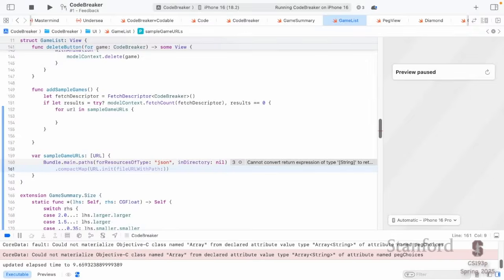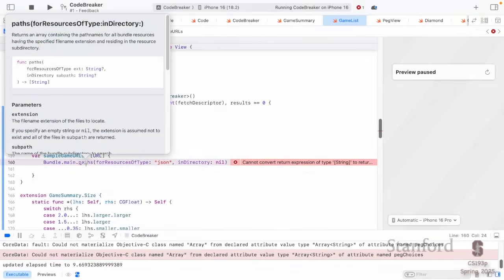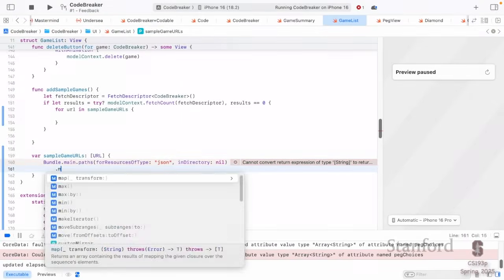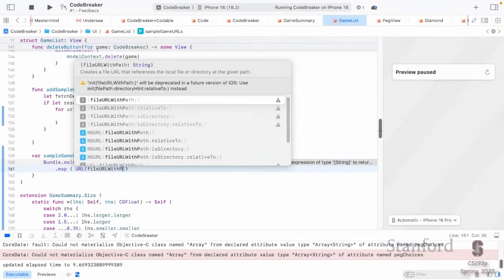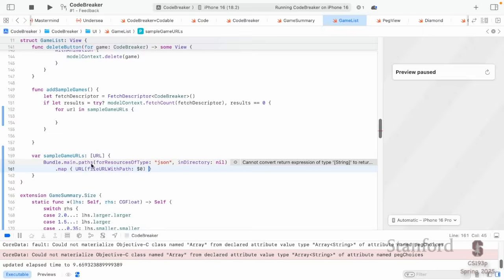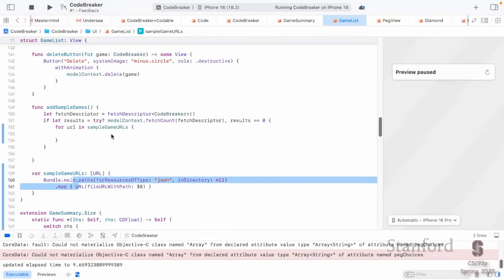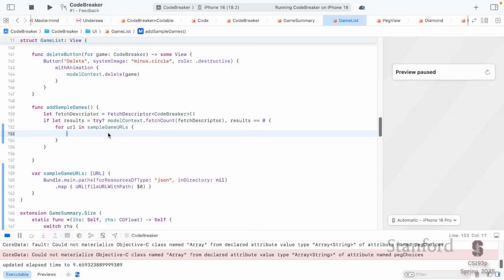Now, this is great and it's doing the right thing, but paths returns an array of strings. They're the string paths to it, and we want these to be URLs. So I'm going to map this to URLs, file URL with path $0. That turns it into a URL. And that's what I want here. Got an array of URLs. So this is going to find all the JSON files in my entire bundle. And I'm just going to go try to open each one as a game. And maybe there's JSON files in there for some reason that aren't games, but the ones that are, I'm going to put in as samples.